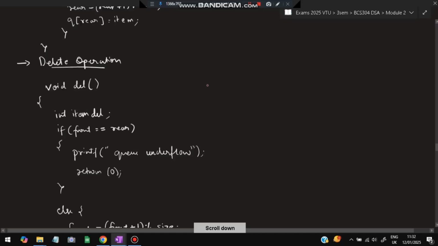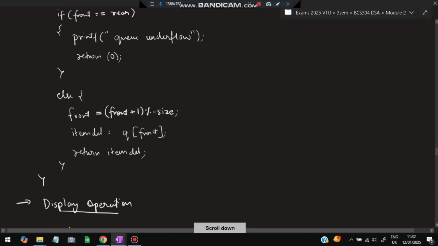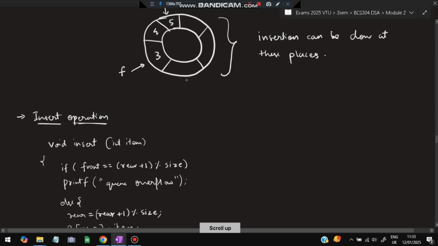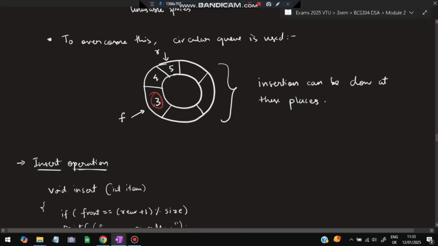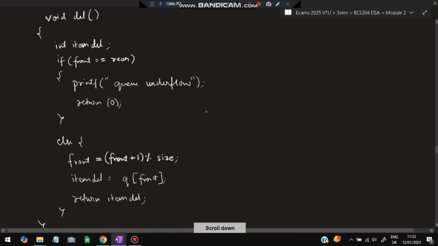Next is the delete operation. Delete operation is also similar. If front is equal to rear, there is no element to delete, queue underflow. Else front is equal to front plus one modulus size, item del is equal to q of front, return item del. We are incrementing the front value here. Suppose we want to delete 3, first we'll take 3 into item del, and then do front plus 1 modulus size. So front will be pointing to this one, and this item will be deleted. That is how we implement the deletion operation.